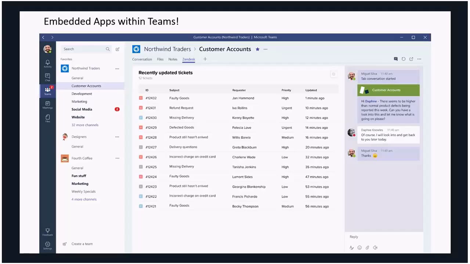And really quickly here, this is an example of a customer embedding an application right into Teams. Here you can see the Zendesk ticketing app has been set up as a tab, and the person using this client doesn't even have to leave Teams. They can do all their ticketing right within the Teams client. A great example of how you can embed apps directly into Teams.